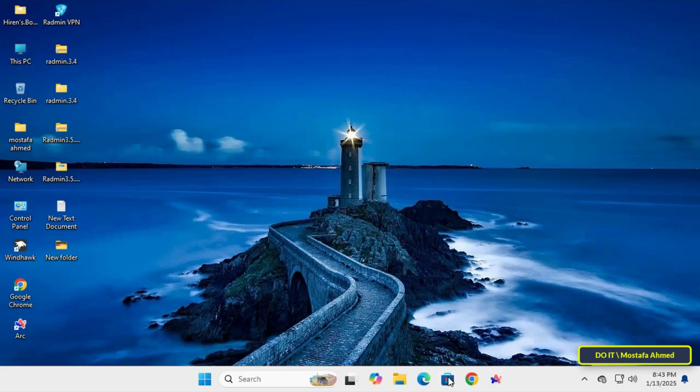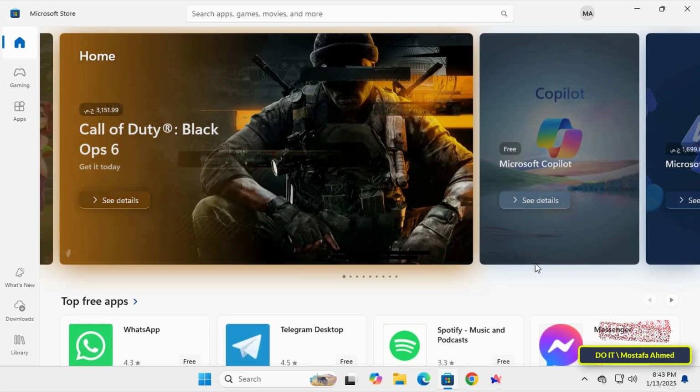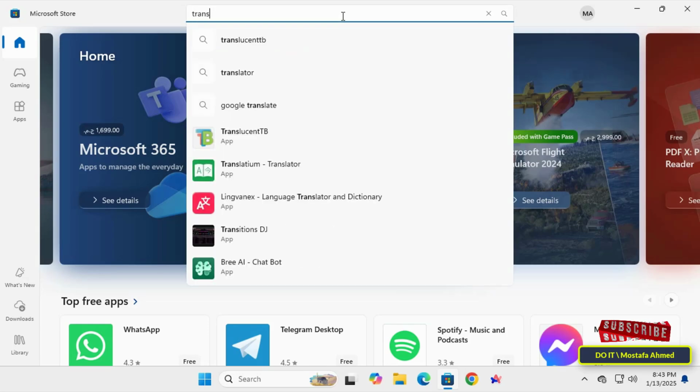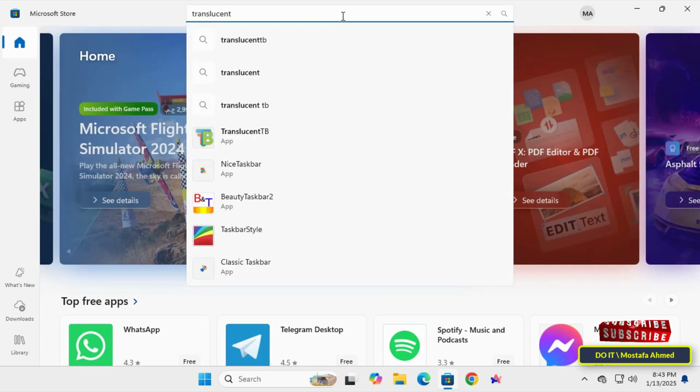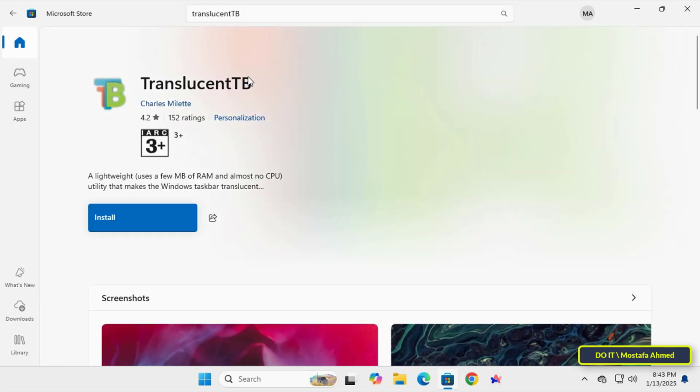Open Microsoft Store to get the TranslucentTB add-on. It is officially available in the Microsoft Store, making it safe and easy to install. In the Store search box, type the name of the tool, TranslucentTB, and search for it. Searching for the application ensures that you download the official version from a trusted source.